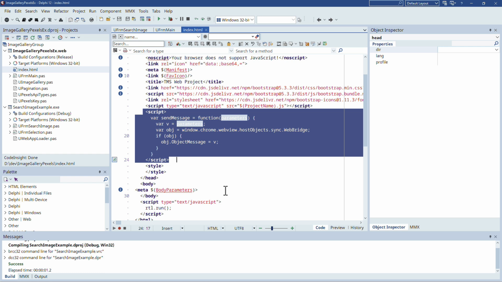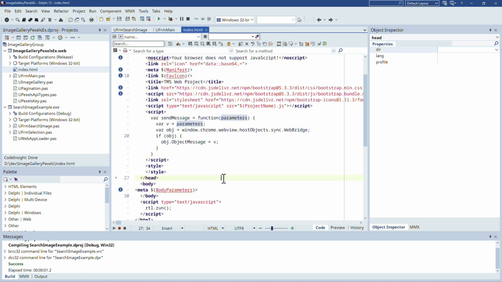So we add this script to the index HTML file. That means we can call send message from anywhere. But this is the only but that we have to mention. This is JavaScript, of course. We can call this from TMS Web Core, but I advise you to use it either inside of your HTML controls, or you will need one of these code snippets that I do not like that much, but we will have to call directly JavaScript with an ASM block.